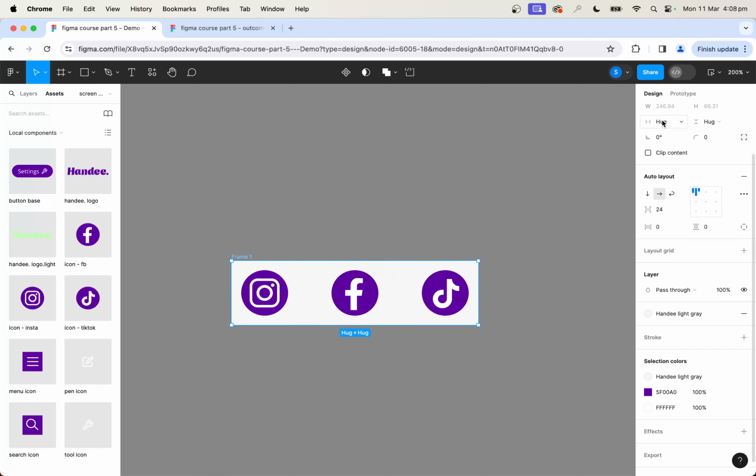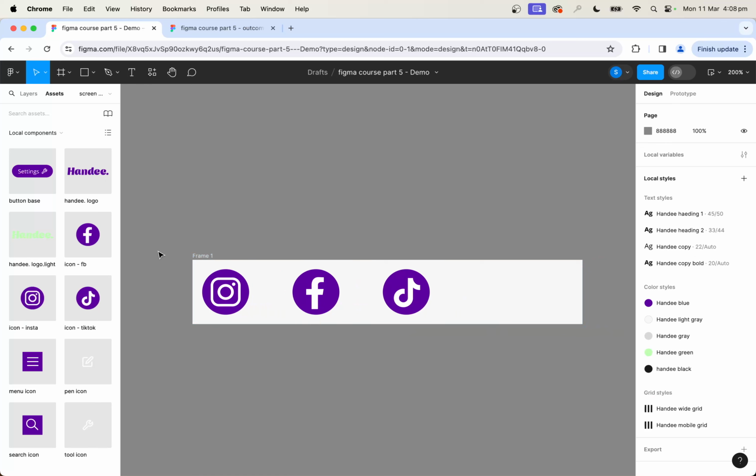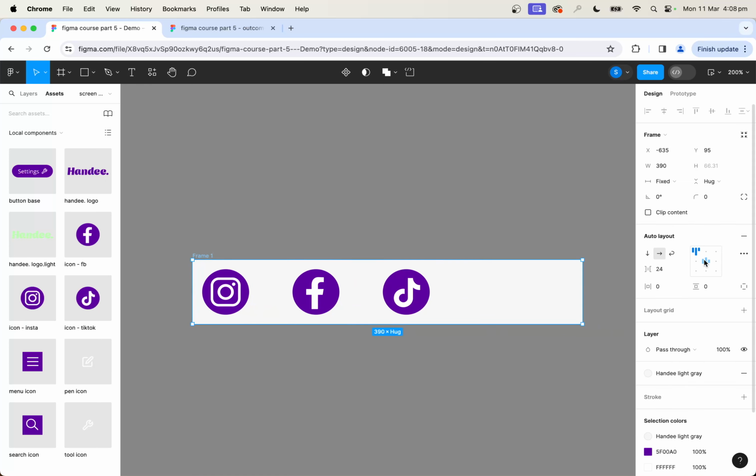Okay, so currently our frame is set to hug vertically and horizontally. I might switch that over to fixed width. So fixed width allows me to give a particular width to my frame. And I might change the width to 390. That's the size of an iPhone 14. And that'll allow us to look at how we can space these child elements out within the parent.